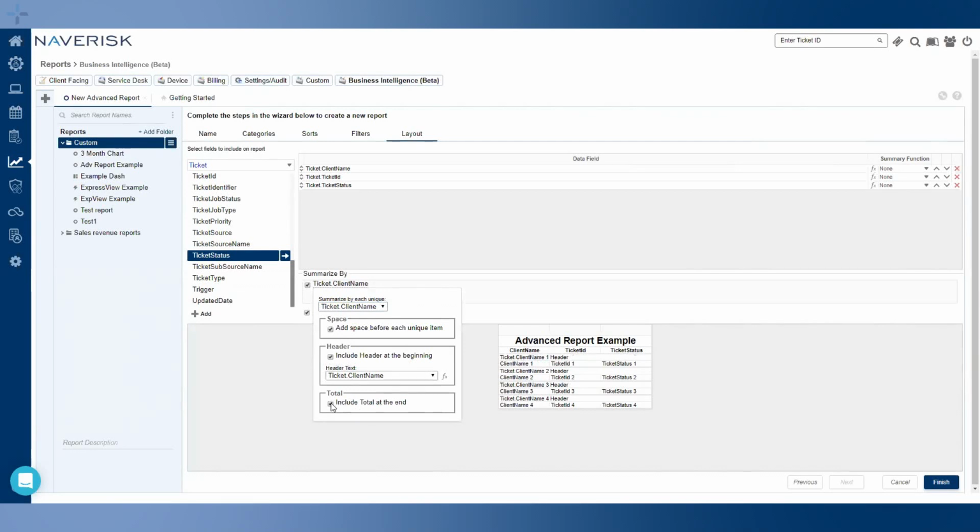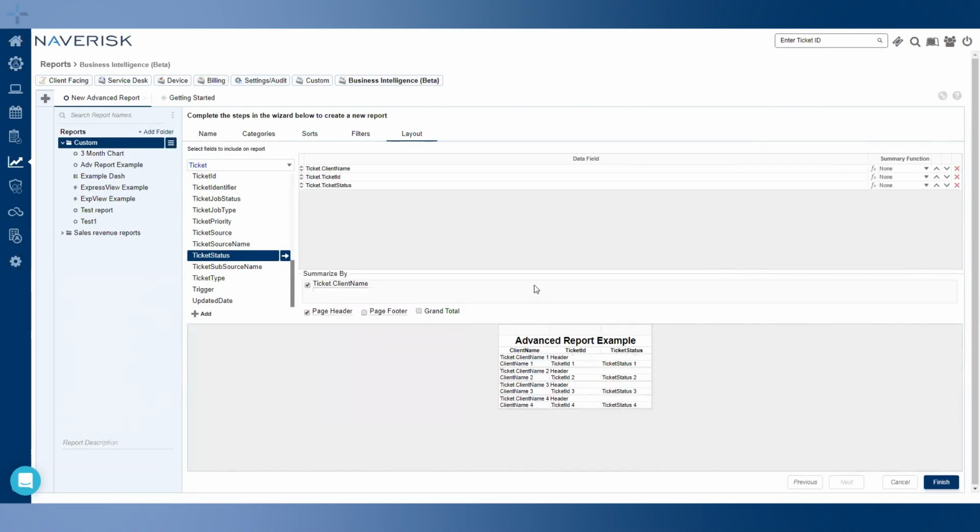Now, an interesting thing, you might notice that our preview really isn't changing here. And if I click away, that's because in order to include a total, we need to define some summary function, similar to how we had those aggregations in the ExpressView. Now, in this case, I don't think I need to set summary functions for client name and ticket status, but I do want to see a count of those ticket IDs again. And now we can see the preview down below is going to show us that, yep, there will be a count generated for the ticket ID column.